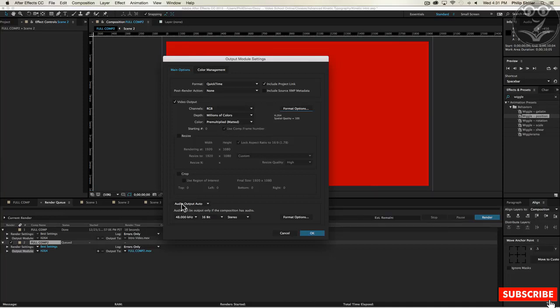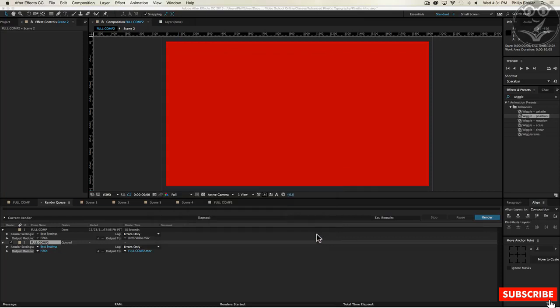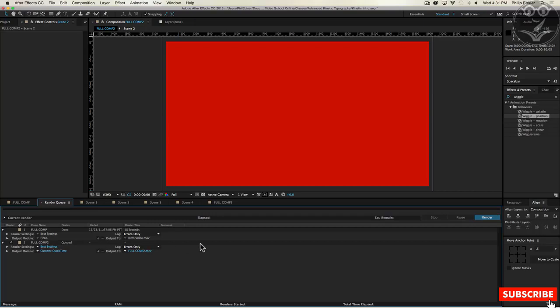Make sure that your audio output is set to on or auto. If you do have audio and it's on auto, it will export your audio with your video. And then click OK. And then where it says output to, click on that text.